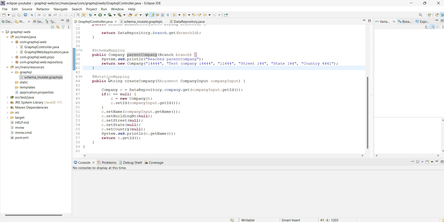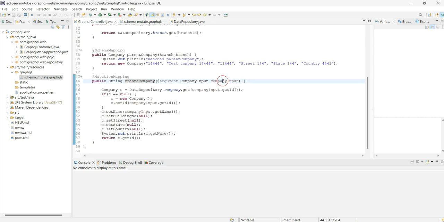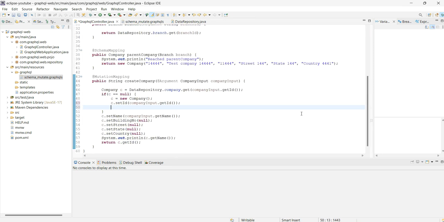We can see the mutation mapping here. So create company. This is the name given here in the type mutation, and it has an argument company input of type company input. There's an object created, company input, here. Then what we are doing is we are just creating a company object and adding it to the data repository.